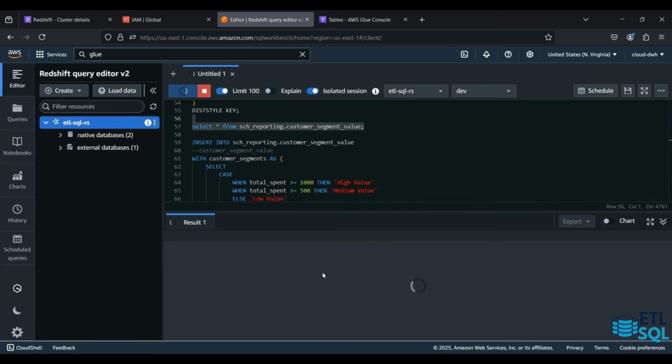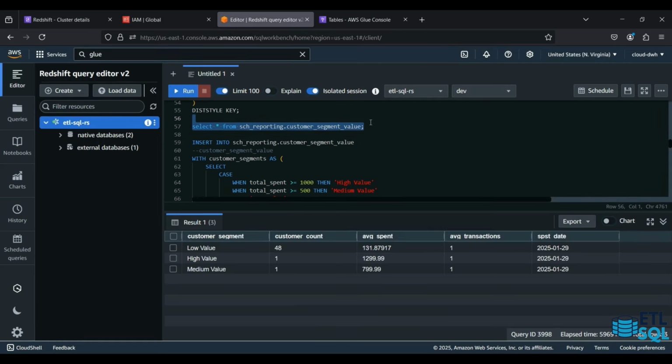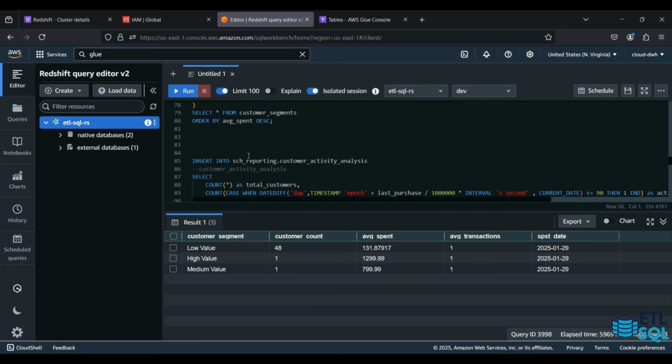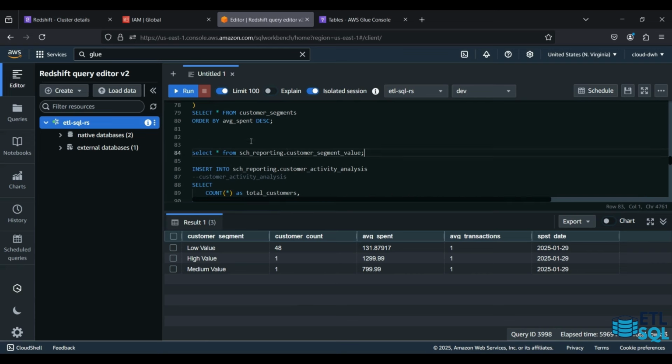So this is customer segment value snapshot table, and it has categorized customer into low value, medium value, and high value. So from the sample data, I have 50 records. So this is how it looks like, and the snapshot date column is added at the end. Let's check the data in the second snapshot table. This is customer activity analysis. So let's see how the data looks like in this table.